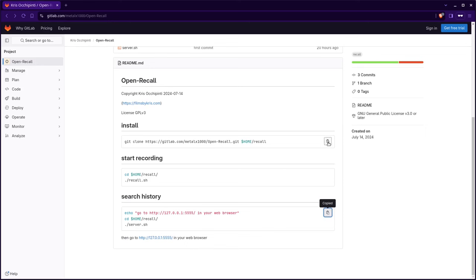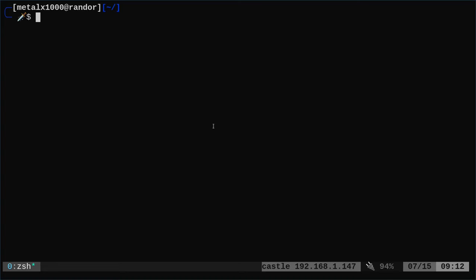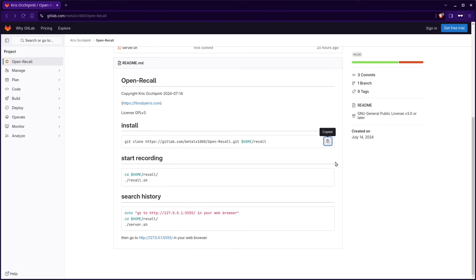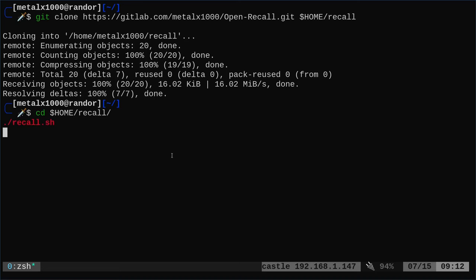So we're going to go to Git. You just copy this install instruction, paste that into your shell. It's going to clone it to your home directory under a folder called Recall. And then to start recording, we do this here. It just moves into that Recall folder and starts a Recall script, which we will look at later on in this video. So I'll go ahead and do that, and it will start recording.